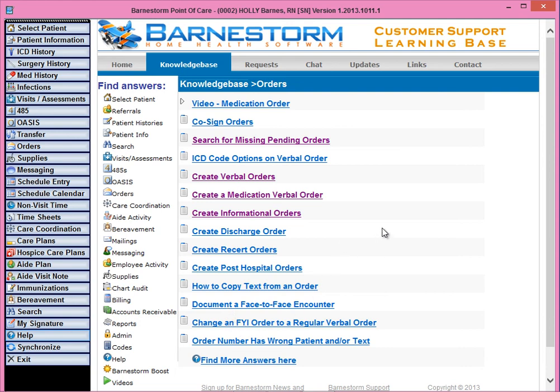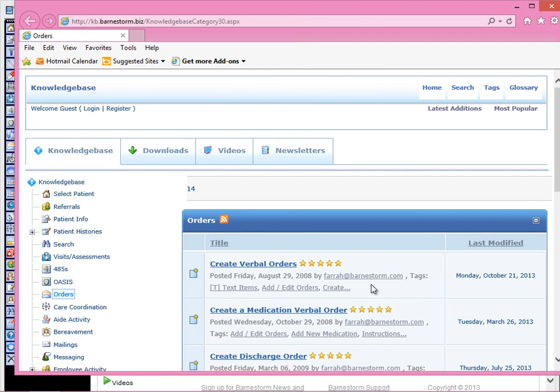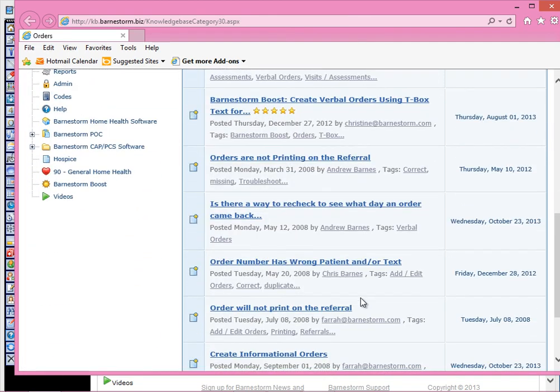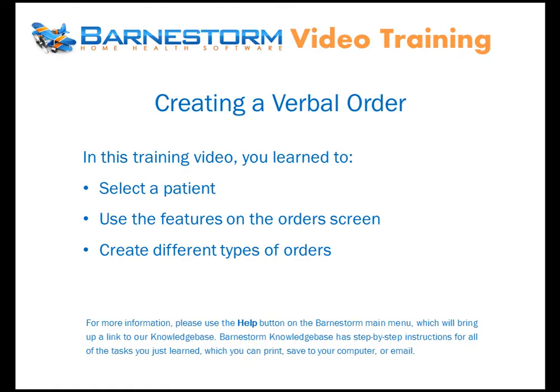If you don't see the article you want, you can click on Find More Answers here at the bottom. And you will see more articles on this topic. If you click on an article and scroll down a little bit, you have options on your right. You can email the article, print the article, bookmark the article, and export as a PDF, which will save to your computer. And this concludes Barnestorm training for the task of creating verbal orders in point of care.